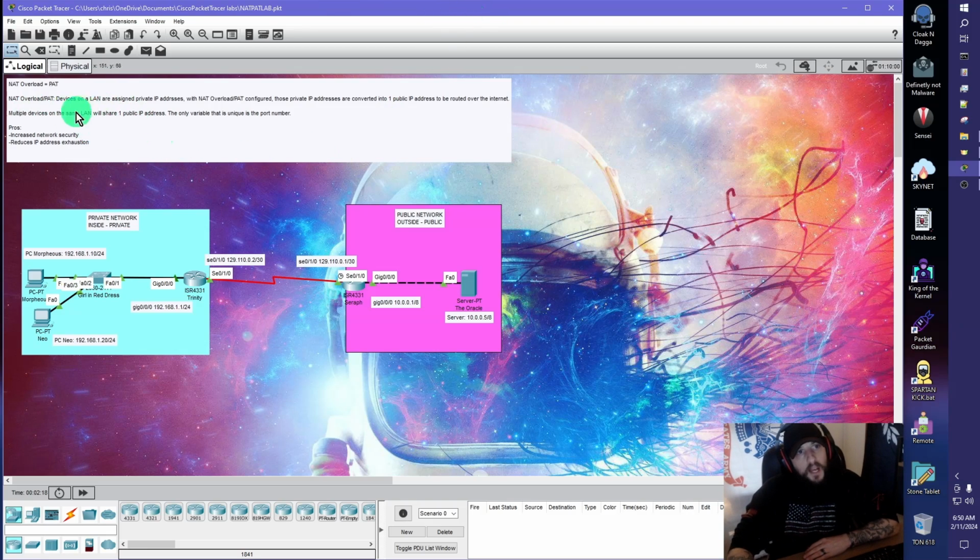But anyway, so what is NAT overload? It allows multiple devices on a local area network to share the same exact public IP address. So you'll have PC Neo here and PC Morpheus, and they have private IP addresses, right? Because they're on a private network, they're on a local area network. So these two devices, let's say they want to communicate with the server over here across the wide area network on a public network. The server, the Oracle.